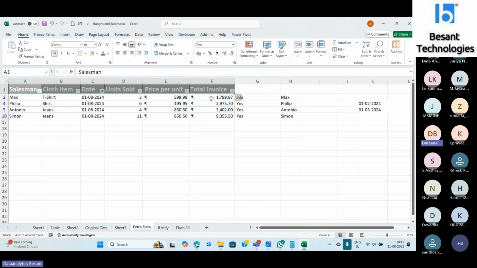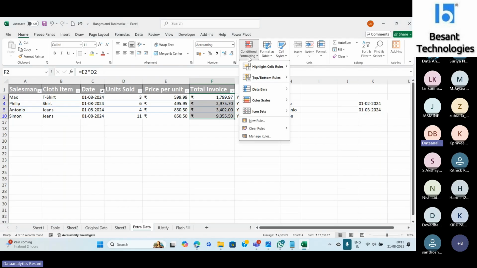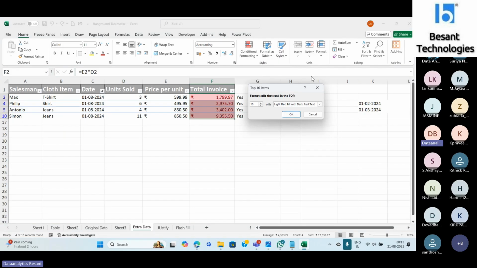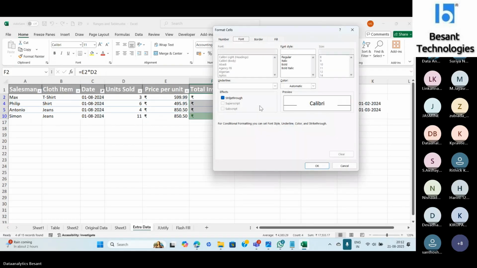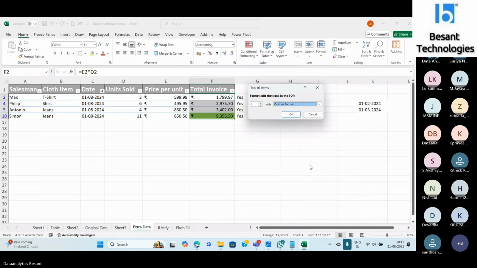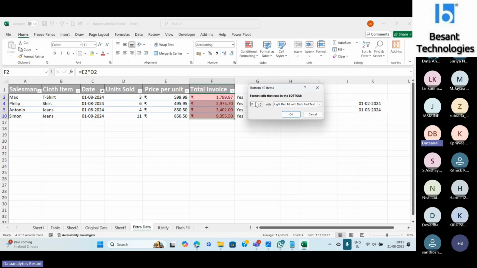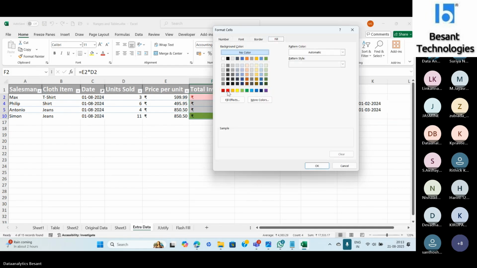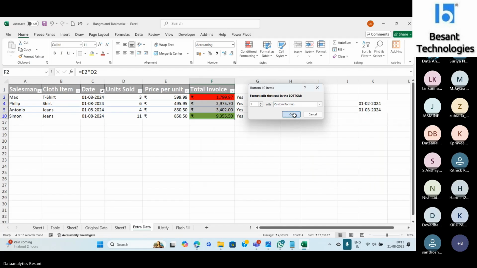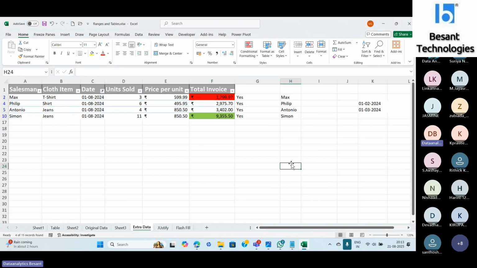But if I want to understand based on the conditional formatting, I'll just select this, come here and just say top 1. One more, bottom, I'll just say it as 1 and proper red color and make it out. So my jeans is the topmost selling and my t-shirt is the bottom selling.